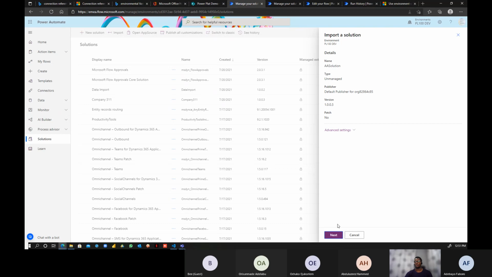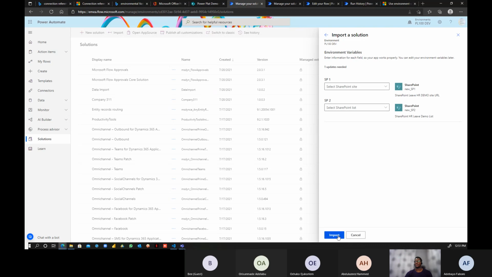Okay, so no more dependency error. So go next, and here I already have the connections. Yep, so this was the dependency that was missing. So go next. Good. So at the point of importation, it will prompt you to select a site. So you can either use a live site.